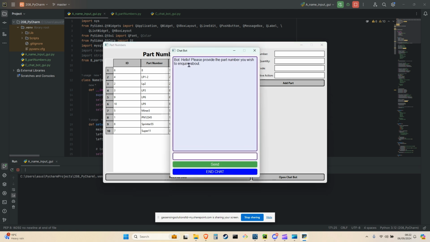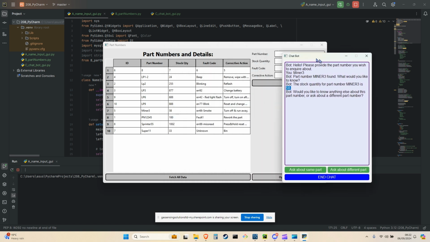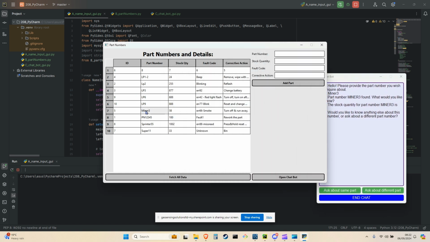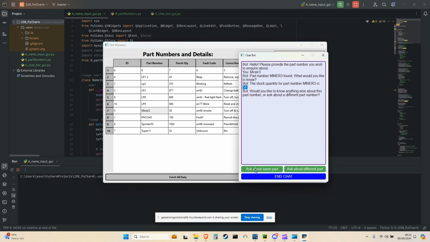We can go to the chatbot. It asks, send me the part number that you want to check out. We say LP3, send that. It asks, we found it. What do you want to know? Stock inquiry or fault code inquiry? Stock inquiry, we've got 58 units in stock. Let's check that against the database. 58 units in stock. Fine, it returns the same number from the database.